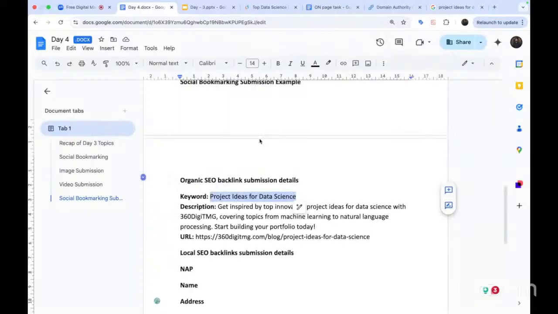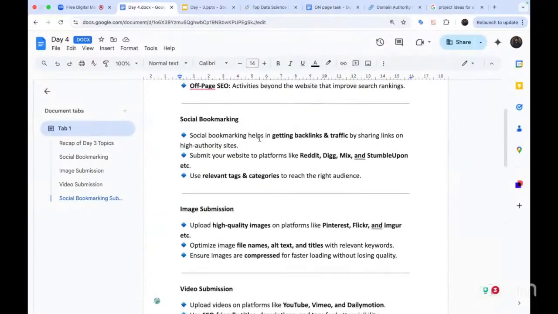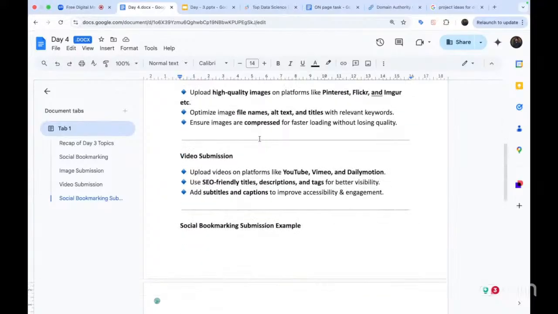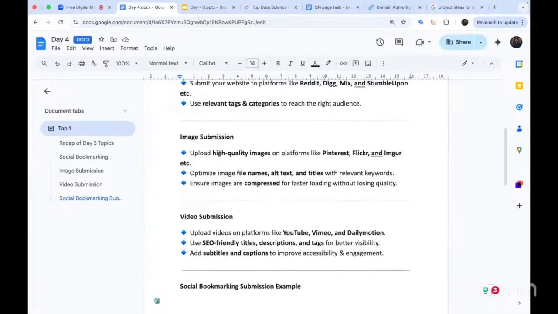Okay, so social bookmarking. In tomorrow's session I will show you how to do social bookmarking, how to do image submissions, and how to do video submissions. We have taken only three categories. On a daily basis we'll take two to three categories, and I'll show you where to go, what details we need to submit, and what details are required. For video submission we require a video, and for image submission we require high quality images. If you don't have high quality images, you cannot submit to Pinterest.